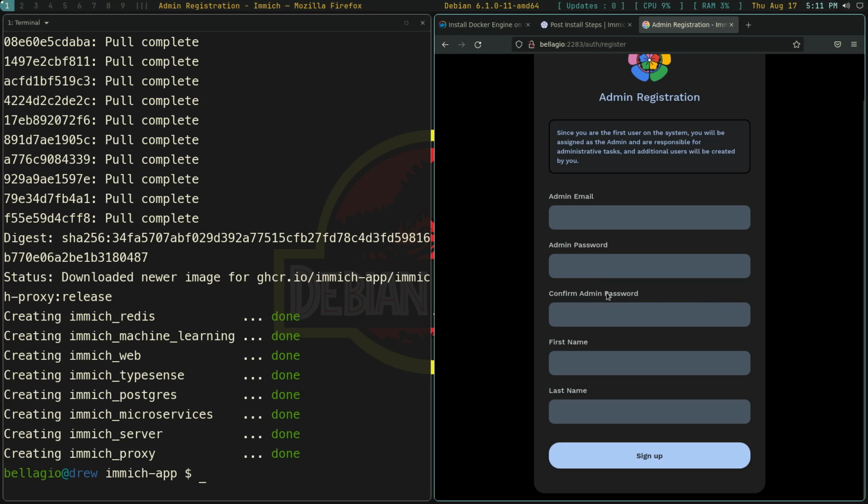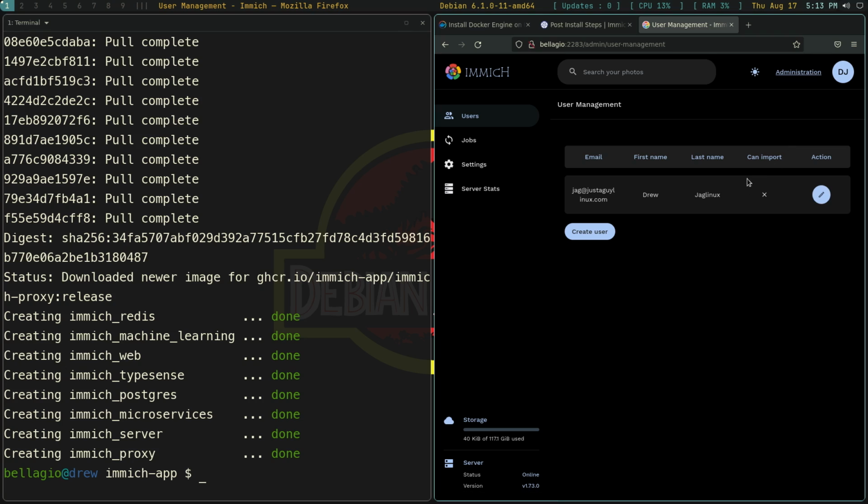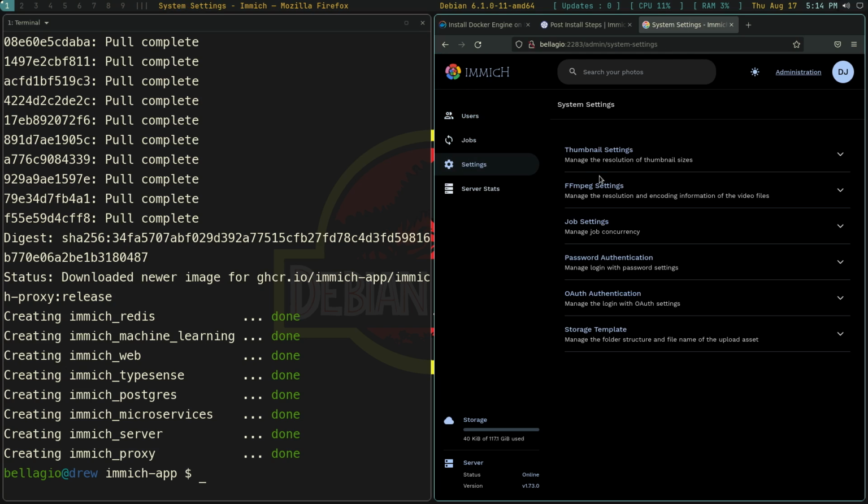I am going to go ahead and fill this out offline, and then I'll catch up with you in a sec. Okay, we are logged in. That was really simple. So I'm going to go and look at the administration. You'll see that I use JAG at Just a Guy Linux. And as far as being able to upload, I am going to settings. I'm just looking at a little bit of everything real quick, because again, this is new for me.